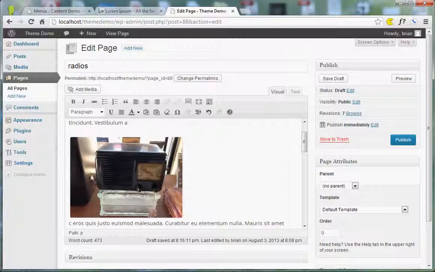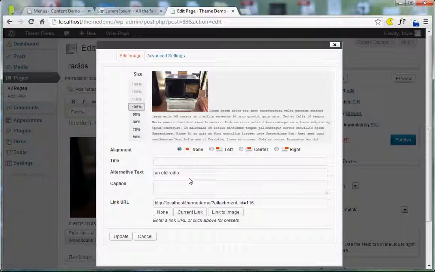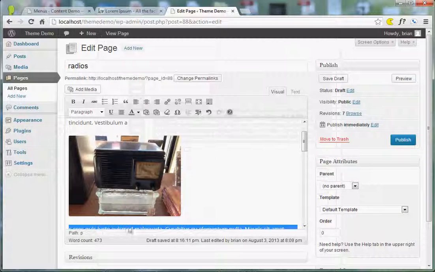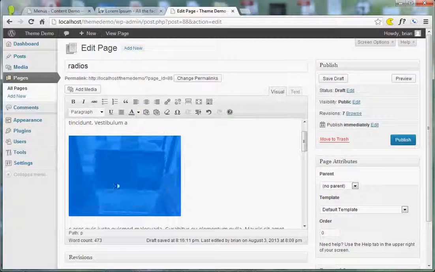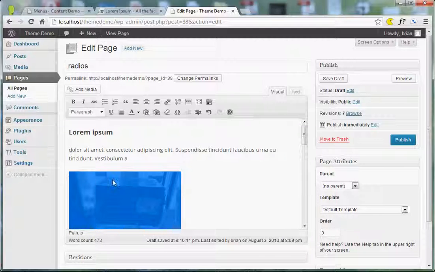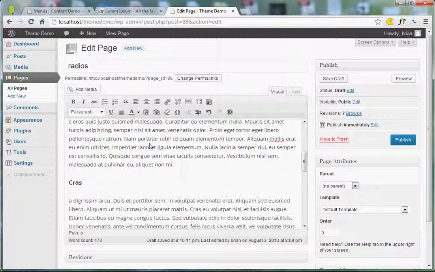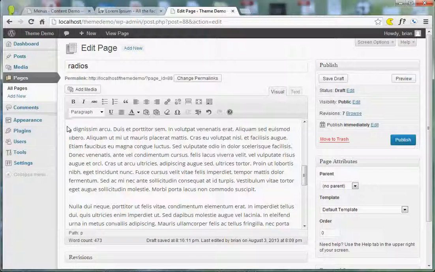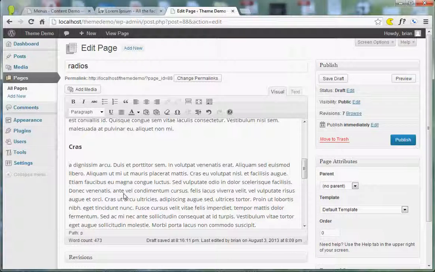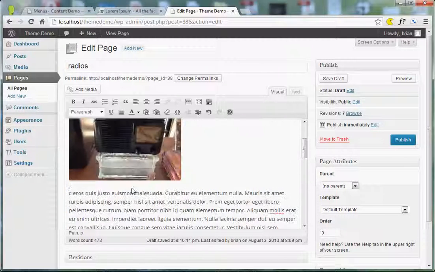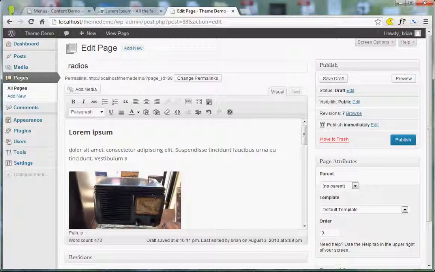That's not letting me move the image that way. Let's go in here, make sure the caption is really empty, and update. And now I can actually move this image around. So when you're placing images, you want to make sure that your cursor is at the beginning of a paragraph like this. If it's not, then you're going to end up breaking up your content with that image.